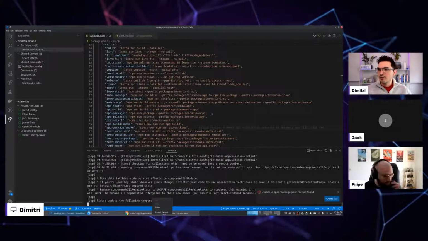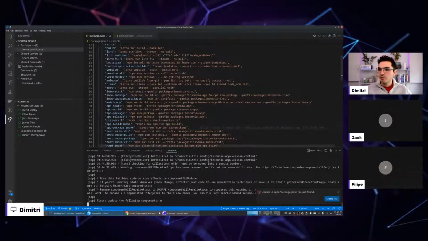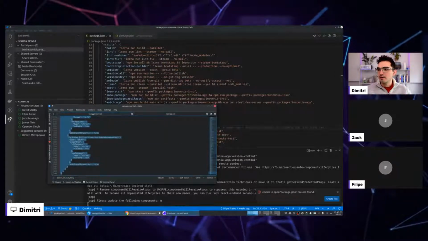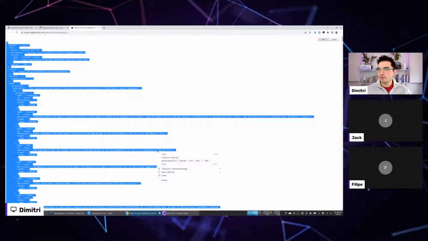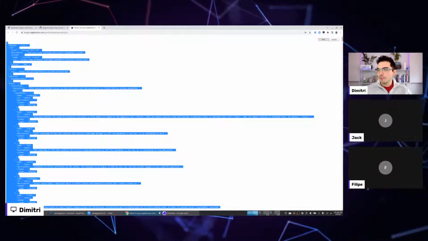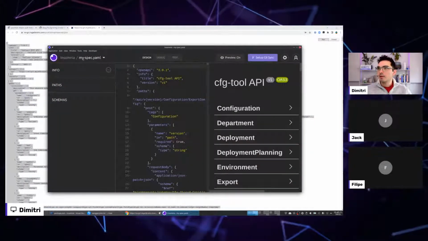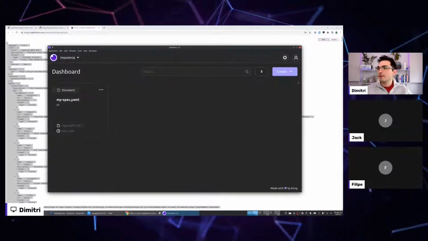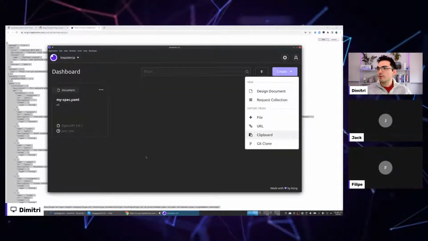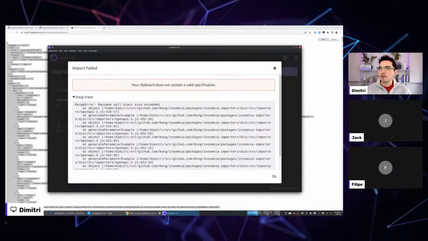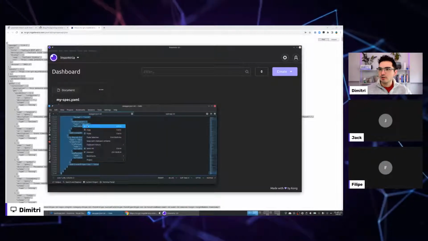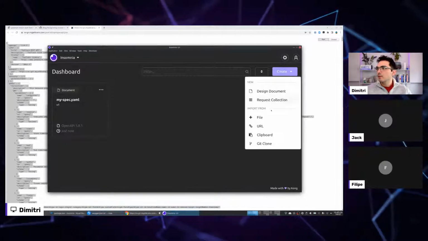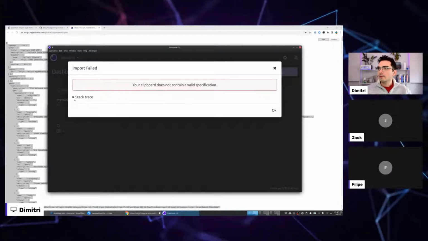We're still starting. So I have them here: OpenAPI, Swagger, and then the JetBrains one. Let me make sure I have that in my clipboard. Copy. All right, so I'll come over here to the dashboard, and I'm going to do import from clipboard. Doesn't work. Let's try one of these other ones. Copy, import from clipboard. Doesn't work.